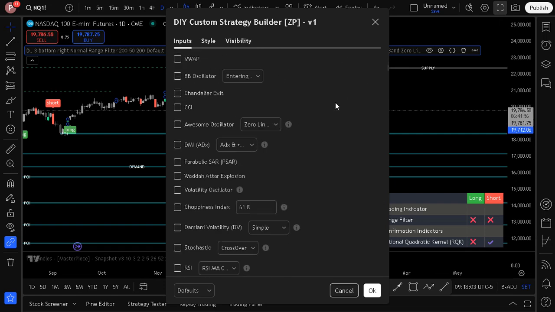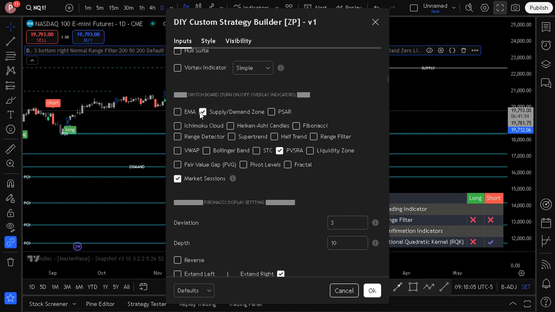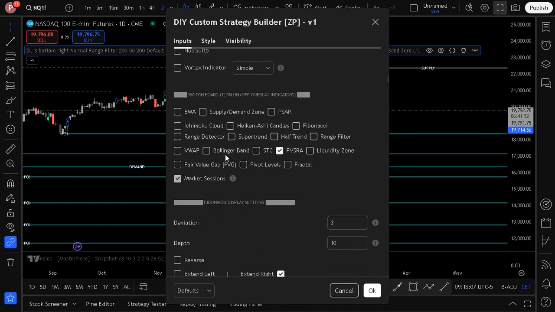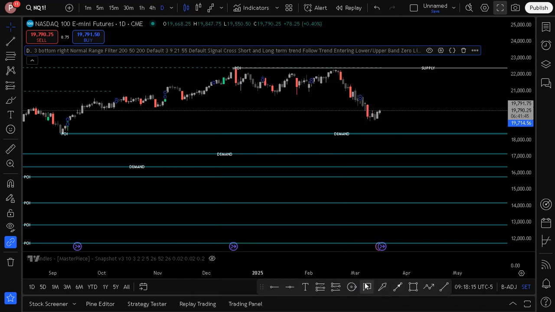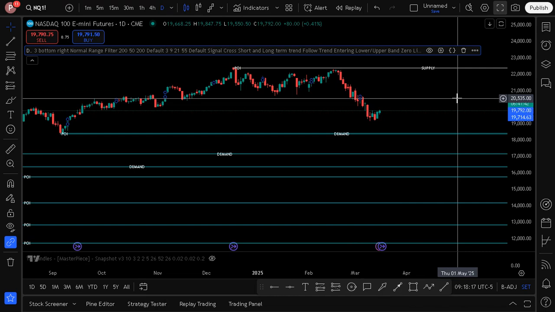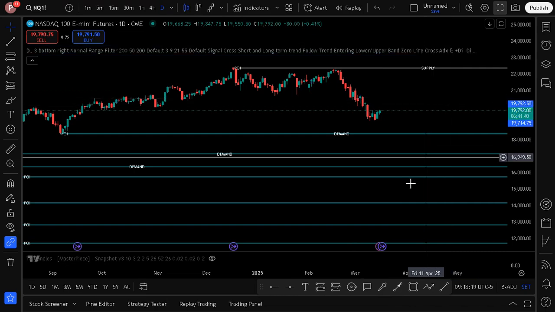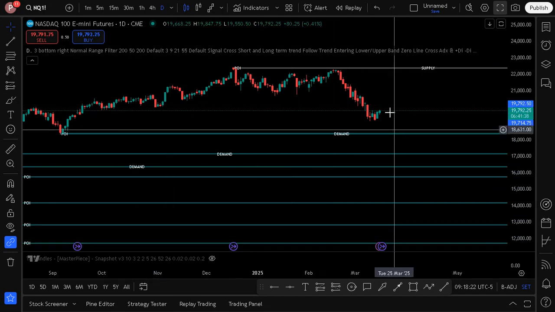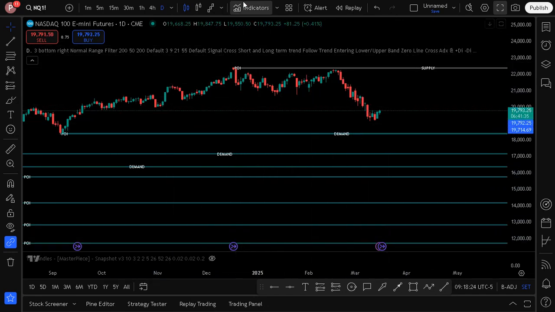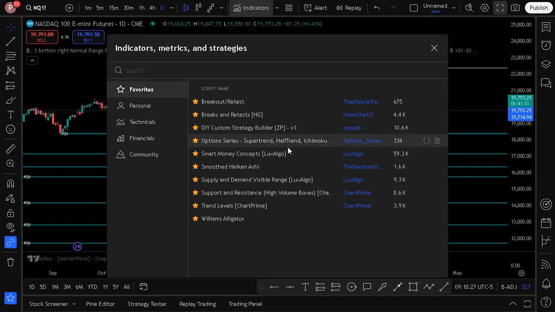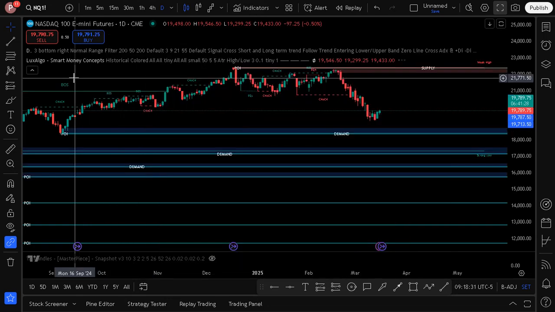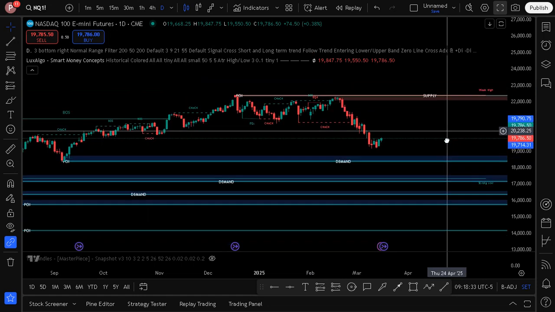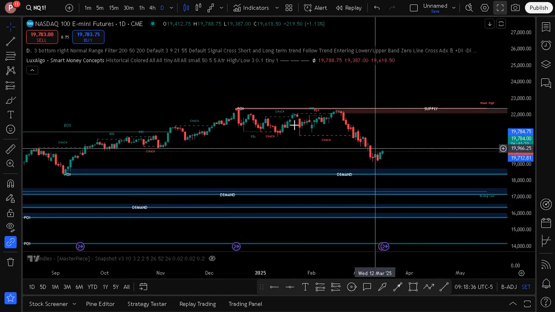I'm going to deselect everything with the check mark on it, except supply and demand here. And that would be it. I'm going to hit OK. And so we have a supply and demand here on the daily. And then the second indicator that I'm going to use is Smart Money Concepts by LuxAlgo. And this here is default as well.